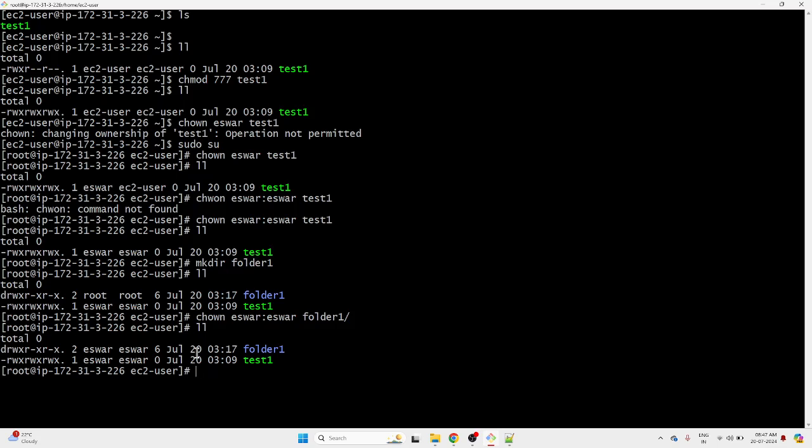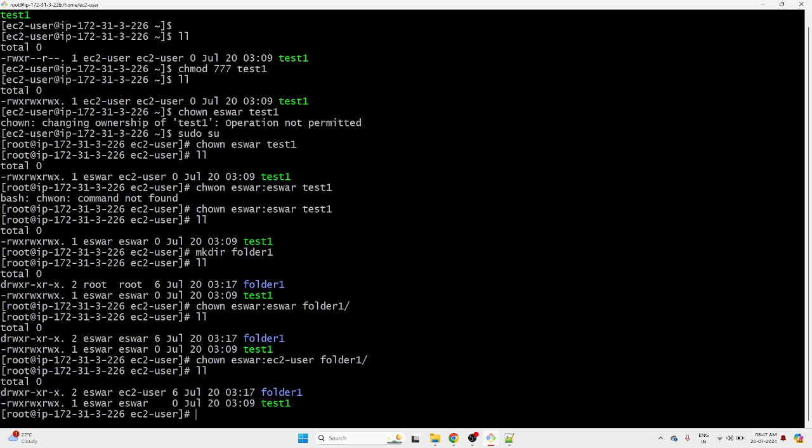Now let's say you have a scenario where I want user ownership as Ishwar and group ownership should be EC2-user, something like that. You can also do that. Here user is Ishwar, group is EC2-user, let's say as an example. Folder one. See, it changed. You can change anything. First is user, then group. Anything you can change like this. This is how the ownership will work.